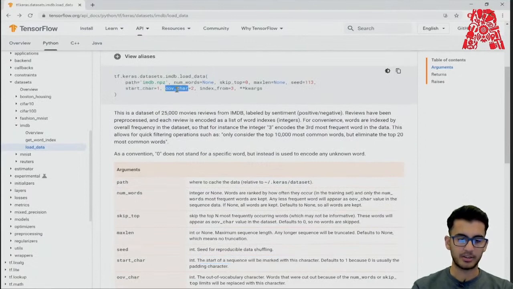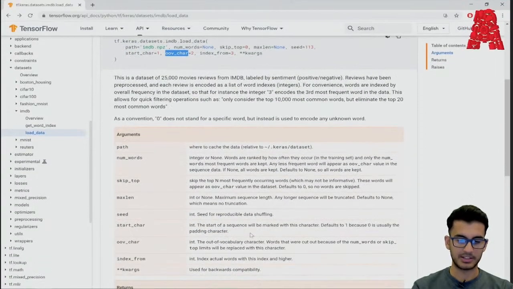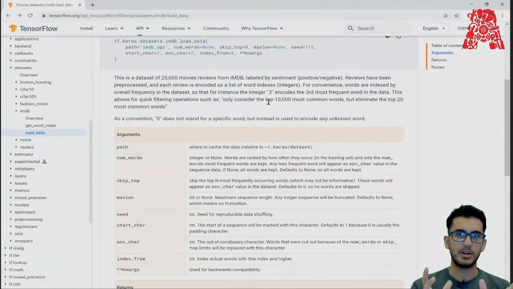The OOV character actually stands for out of vocabulary. So it's saying these actually aren't in our dictionary, so we don't know what those words are, which is fine as long as we label them with the number 2. And finally, index from, here they tell you it starts from 3, so every word starts with a key value of 3 and more.